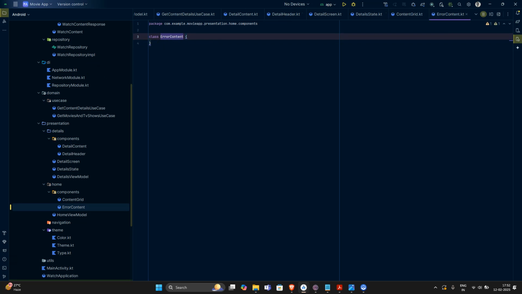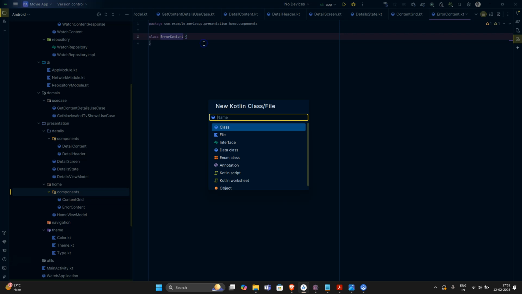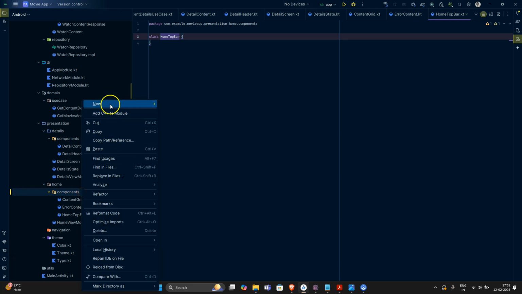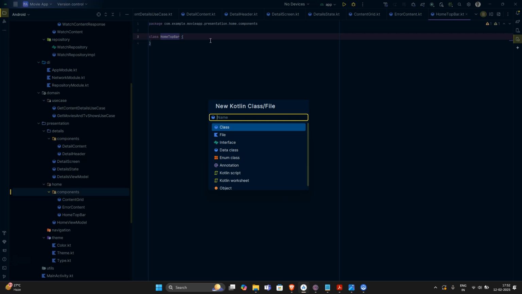Then what we need to have, we need to have a top bar from where we were shifting between movies and TV shows. So we need to have that. Let's have another component which is home top bar. This would be our home top bar. Then we need a shimmer effect. Till the details are being loaded, we can show a shimmer effect. So we can name it as shimmer effect.